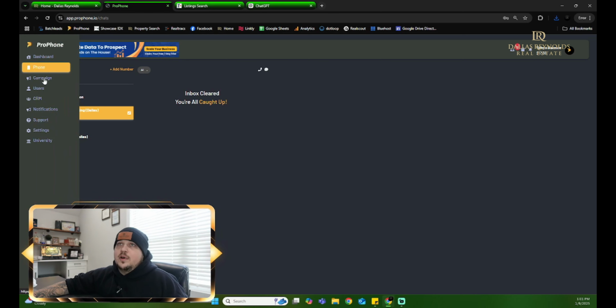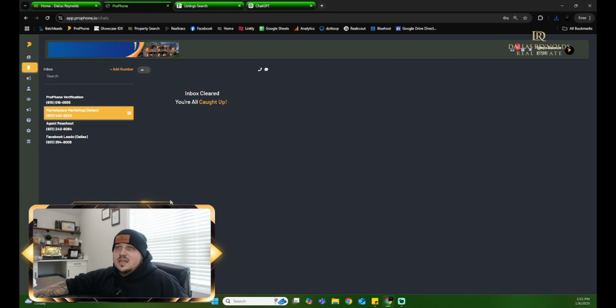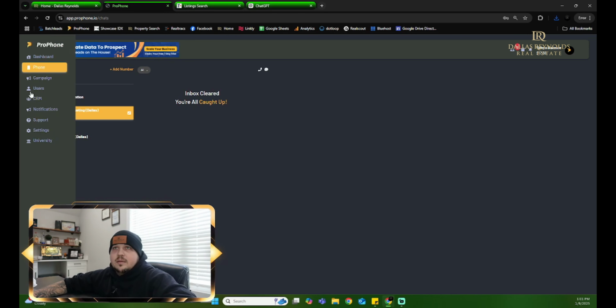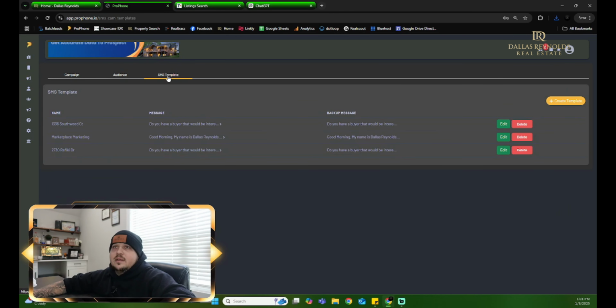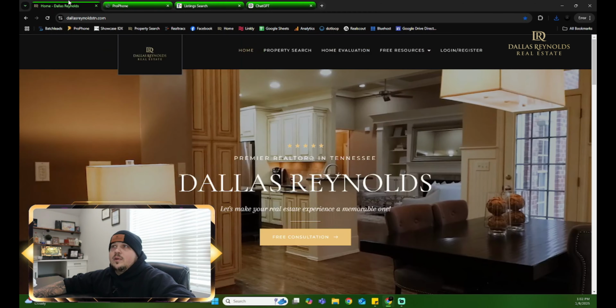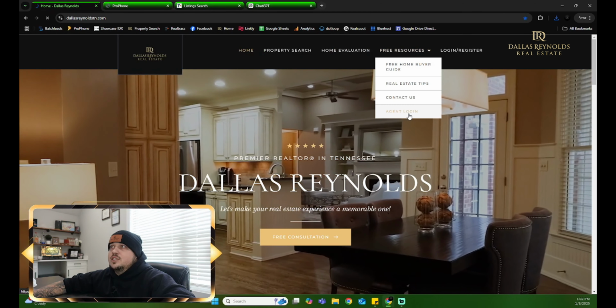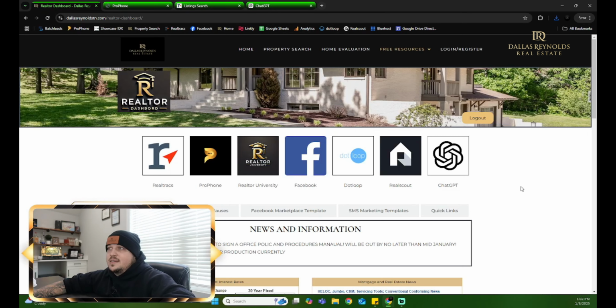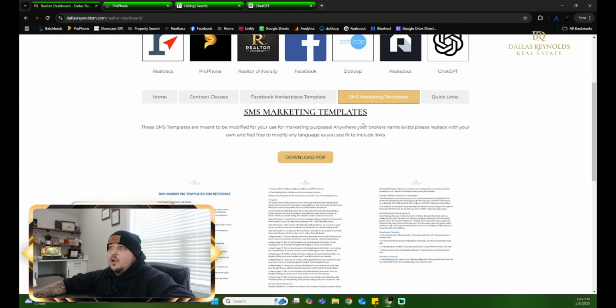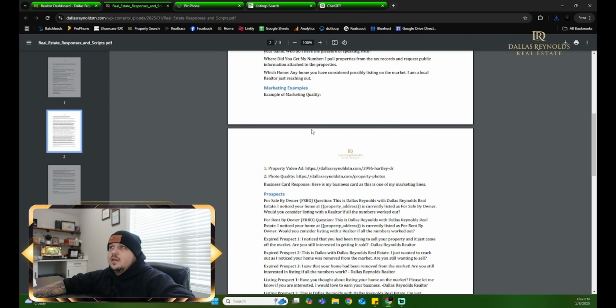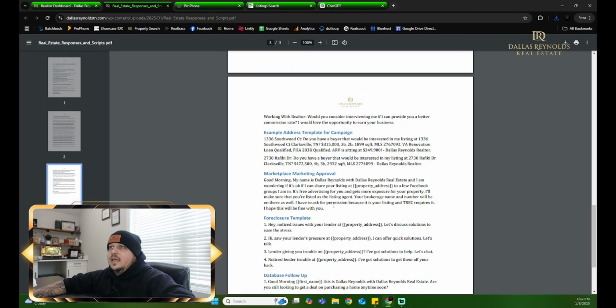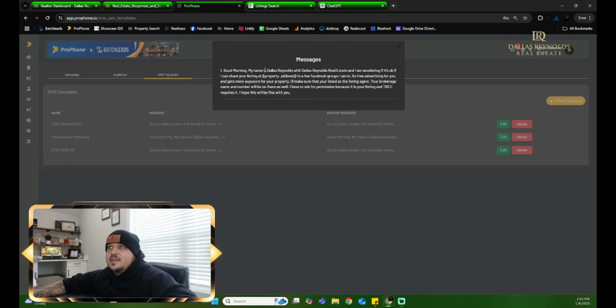Now, if you want to know how to use ProPhone in depth, there will be a module in this university that goes over that. But yeah, the template that you use for marketplace marketing is here. It's also in the Realtor dashboard, which, by the way, if you go to free sources, agent login. If you don't have access to this, let me know and I can get you access to it. But if you look under the SMS marketing templates and download this PDF, scroll down, you will see this template is already here. Okay. You just put your name in here with a property address and you send it out. Okay. But I already have this set up to basically go ahead and put the address in here for me.